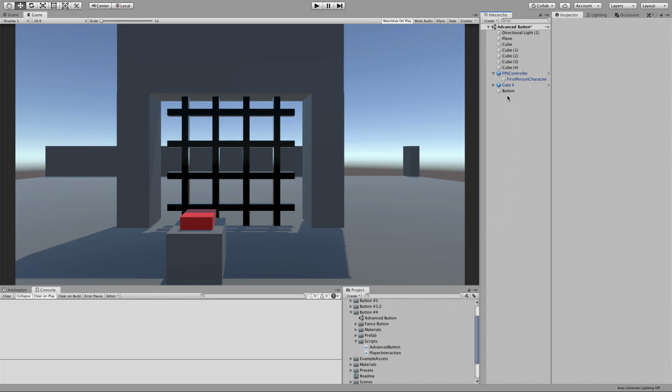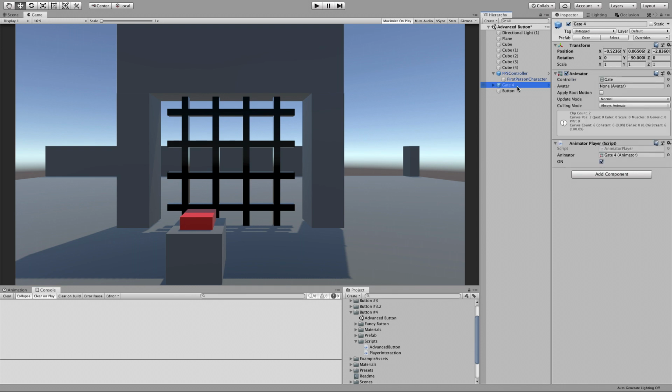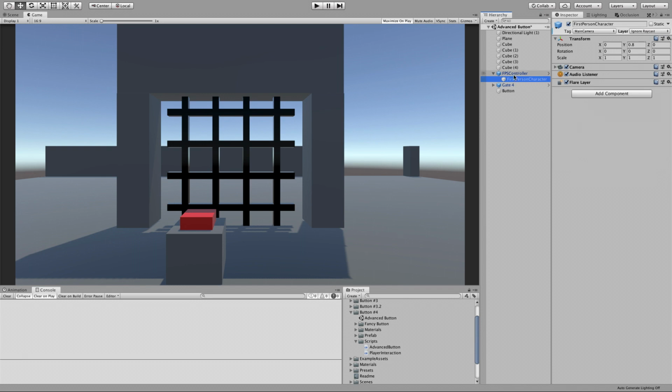All we need to do is replace our script on the button with our new script. All the variables will be the same. Our object that we want to animate is also the same. All we have to do is go onto the camera, add our player interaction script, and fill in the camera variable. And then we should hit play, and everything should work.